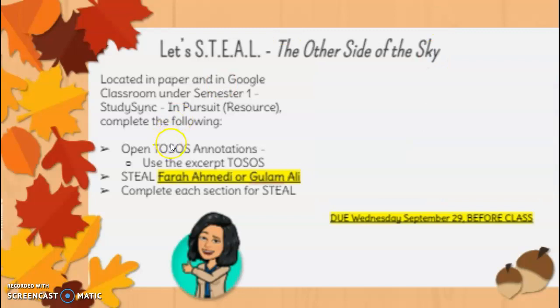You're going to open your annotations. Use the excerpt and STEAL Farah Ahmadi or Ghulam Ali. I want you to complete each section for STEAL. Okay? This is going to be due Wednesday, September 29th before class for my honors students. For my 3-4, you're going to have a little bit of time before Wednesday to get this done. All right? So we are going to be working on stealing these characters. You're going to be looking at their speech, their thoughts, their effects, their actions, and their looks.